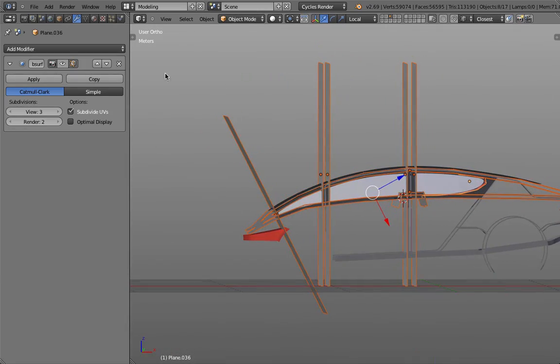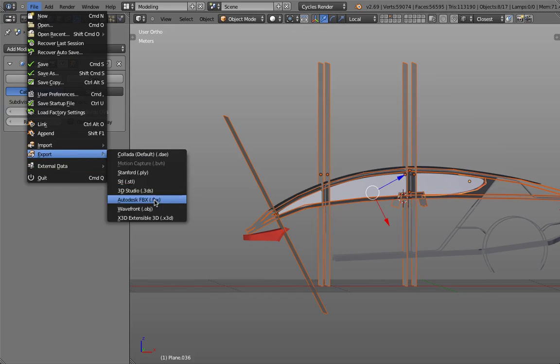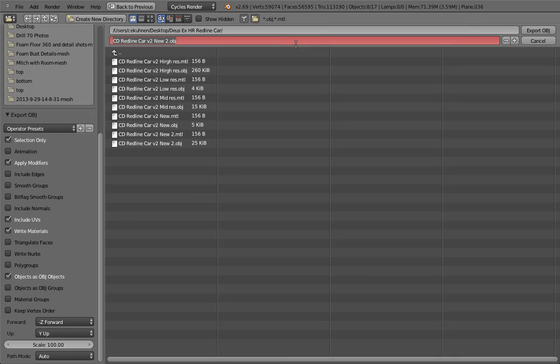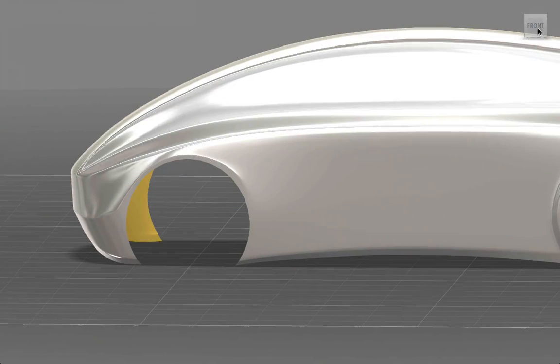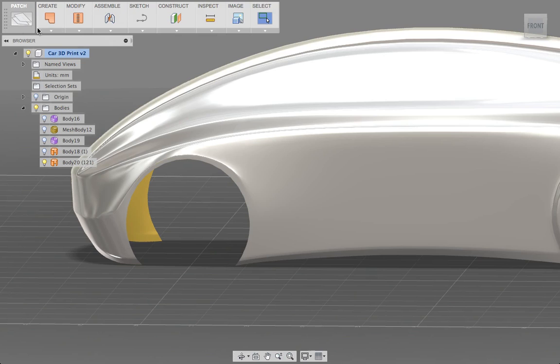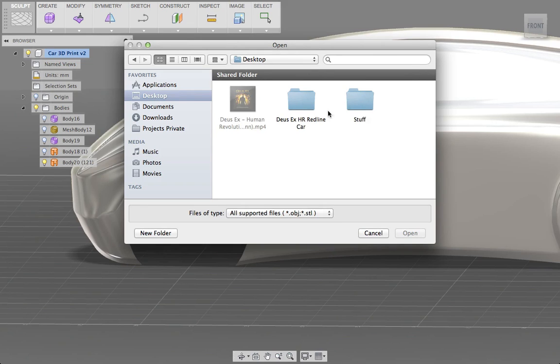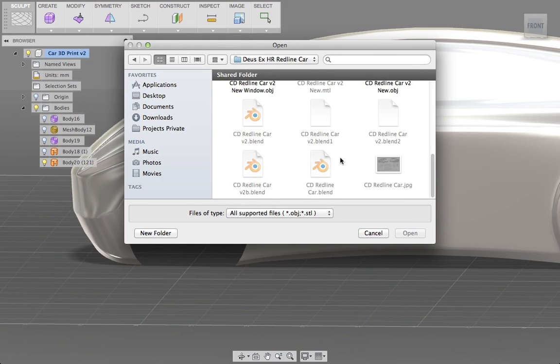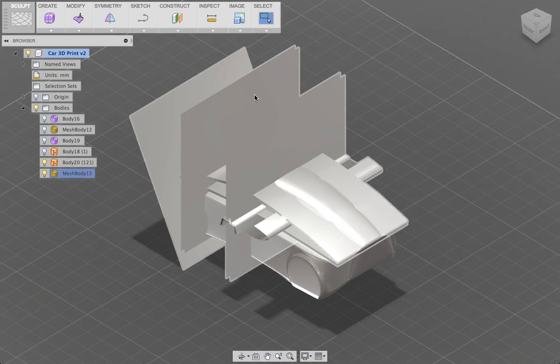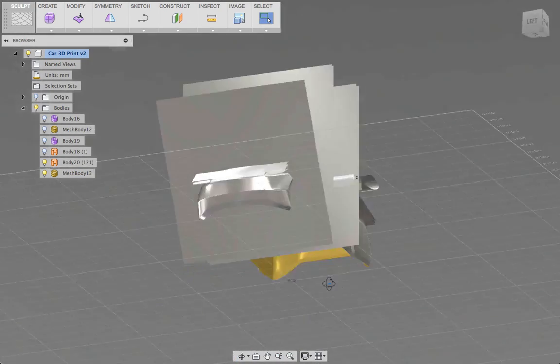There we are. Okay. Export Wavefront, and let's call this one Windows, selection only, apply modifier. Perfect. And let's go to Fusion. Go to Sculpt, Insert Mesh. There's a new window open. And there's the stuff now.